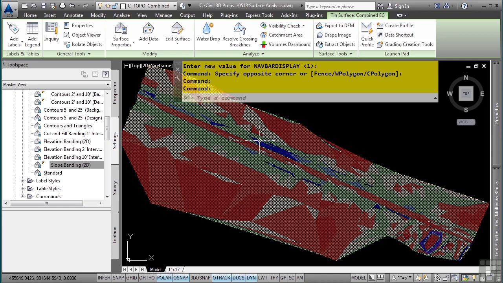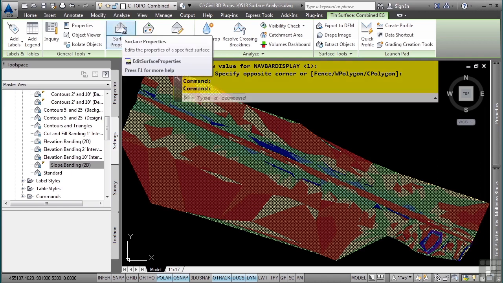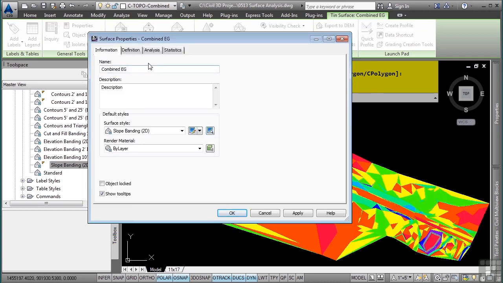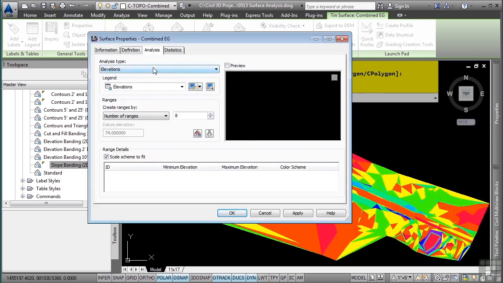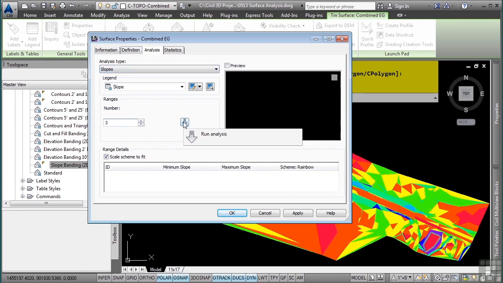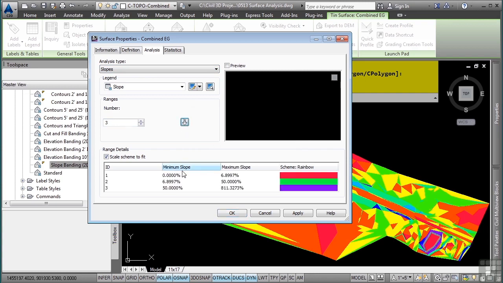So, with my surface still selected, I will go to the Surface Properties dialog box. There's an Analysis tab, and in the Analysis tab is where you define any of the different analyses and how to customize the actual banding. I'll select slopes, and the ranges that I want are 3. And so here is where you actually add in the analysis you want to run. And just like that, I now have a minimum to maximum slope analysis divided into 3 bands.